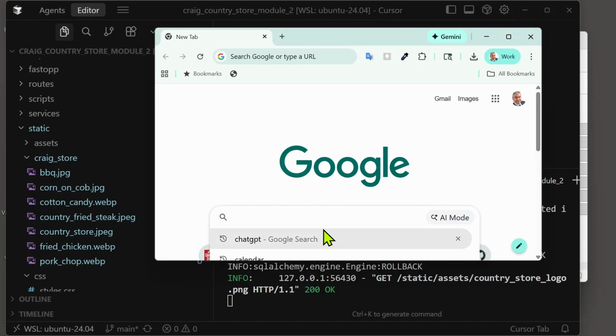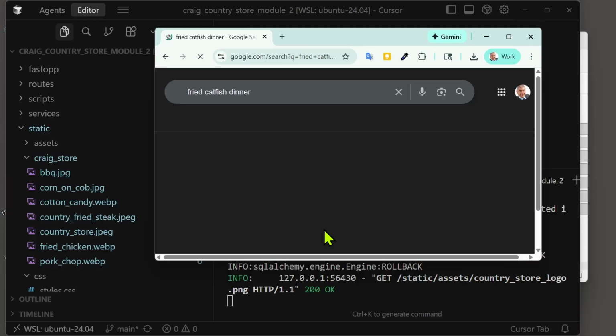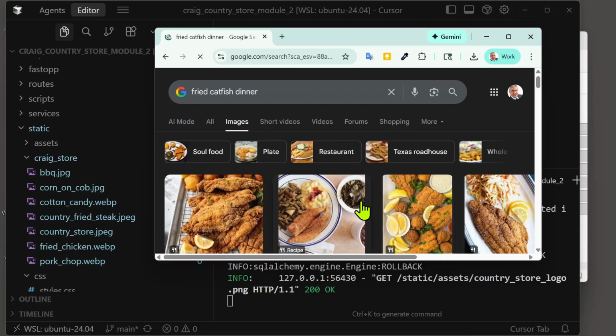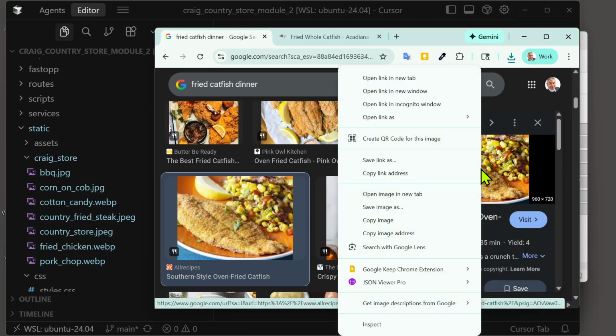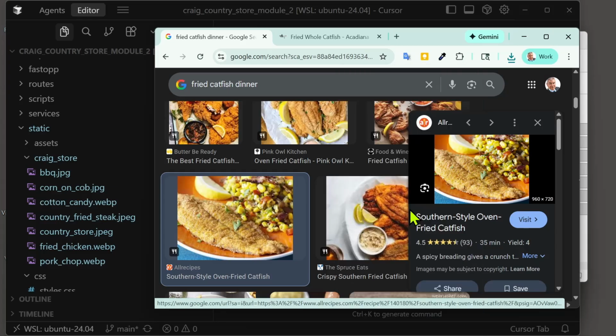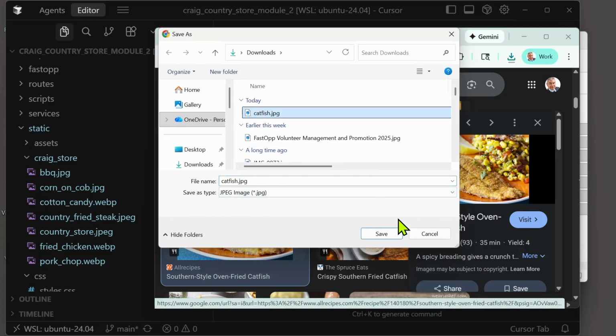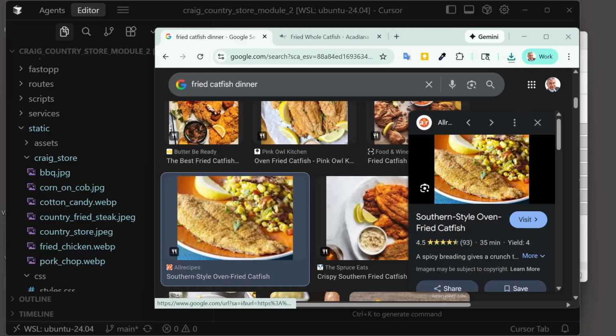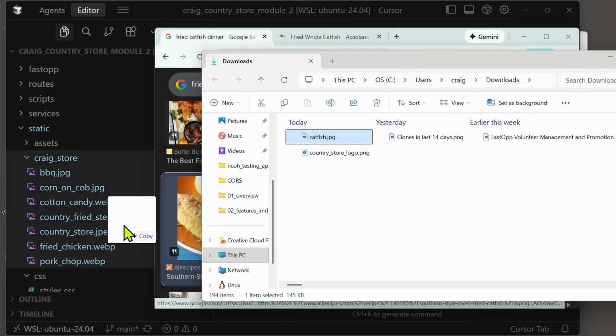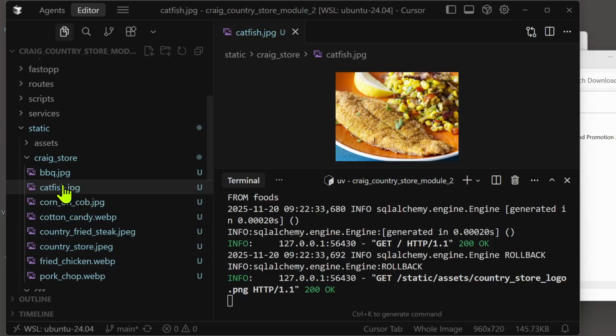So I'll show you how to add one image, then you can add the rest. Let's see, fried catfish dinner. And I'll go to images. Oh, this one might be better. Save image as catfish. Okay. So now I have the catfish here, and I just put it over there.